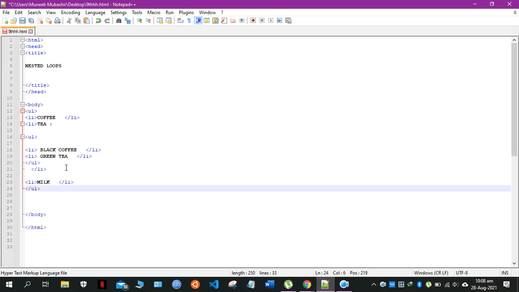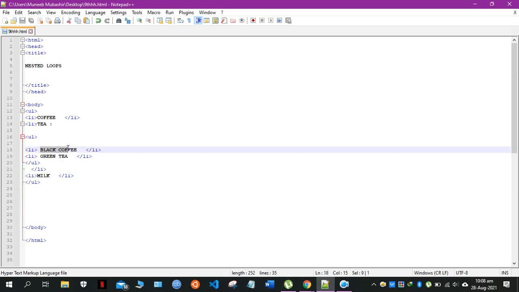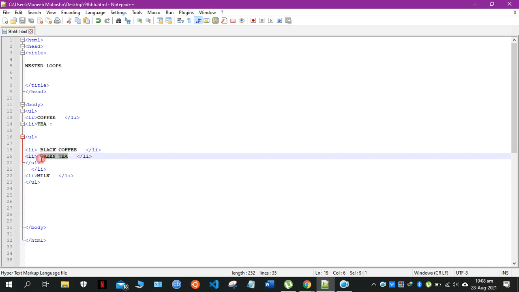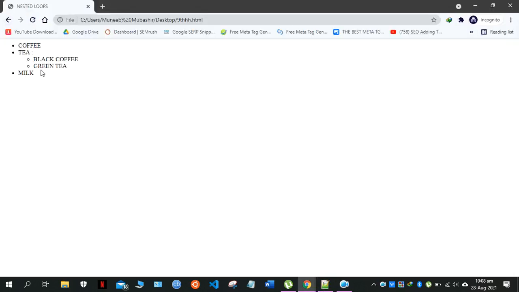This is called indentation, so that my code looks good and managed. Now when I run it, we will see that coffee, tea, and the subdivisions of tea will be in bold letters, and their list elements will be filled, and the black coffee's list element would not be filled. It will be a simple circle, in the form of bullets, but it will not be filled. So let us do it over here like this. It is the same in the class.